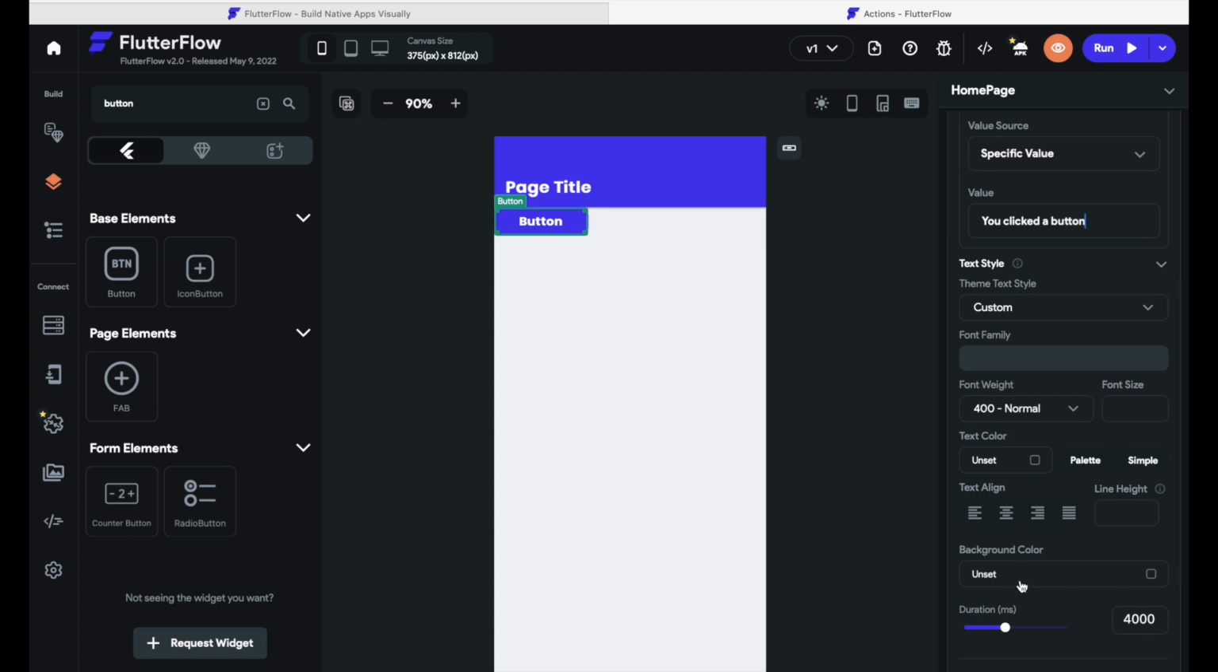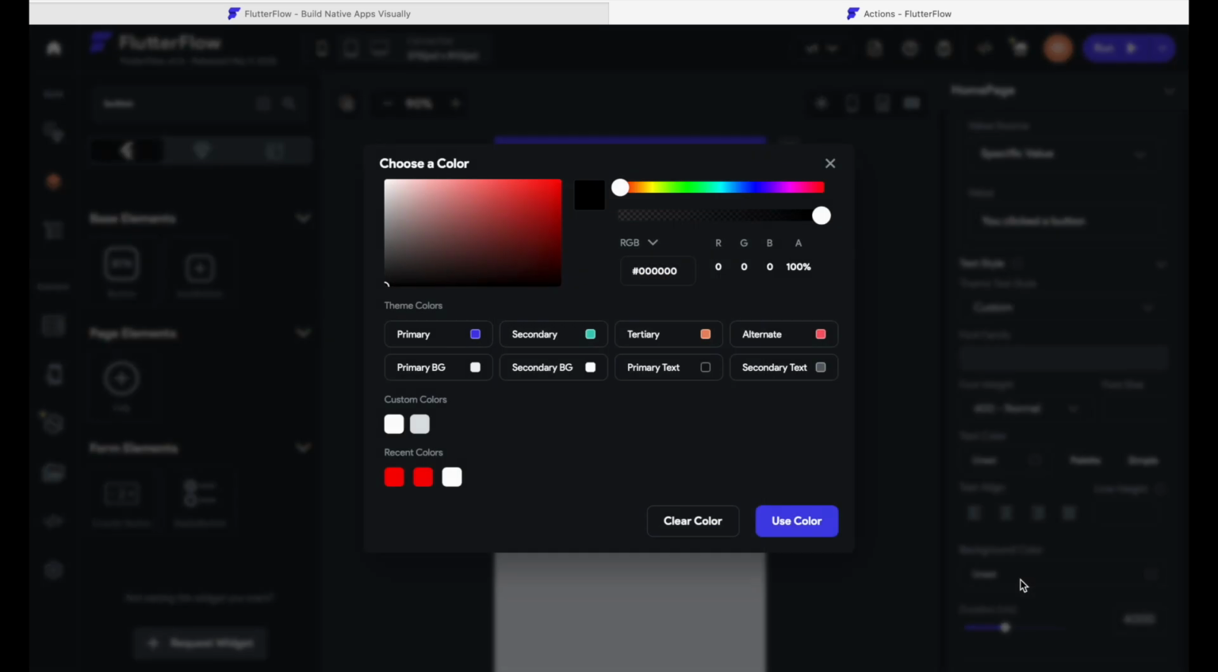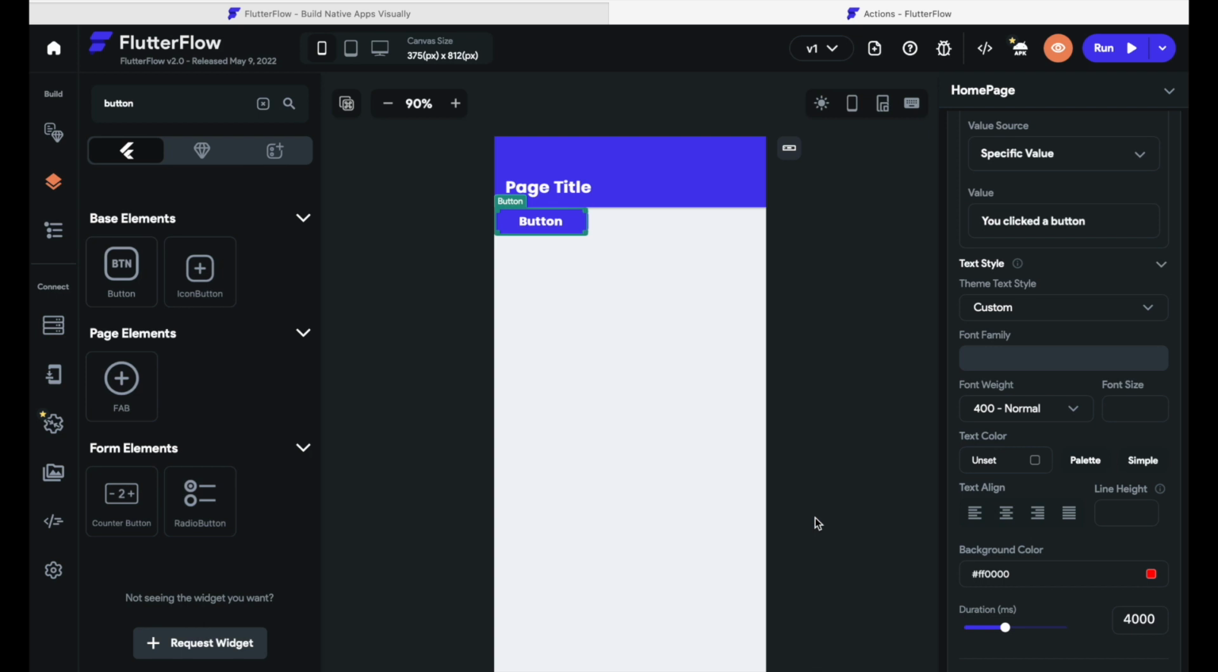What about the background color? For now it is unset, but let's give it a value. Let's give it a nicer color. Click on the unset and select the color that you would like. I will select a really red color. Now click use color. Also, my text color is unset.